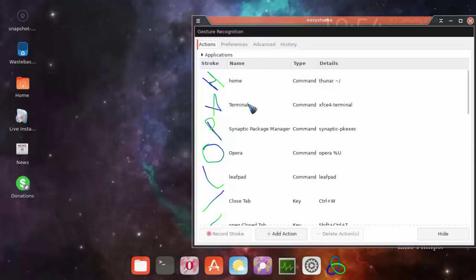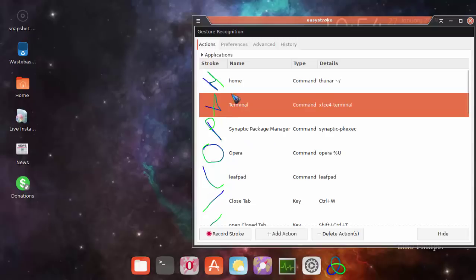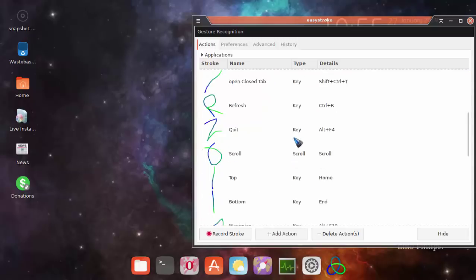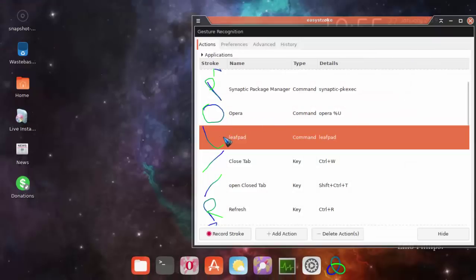Now, remember, I'm left-handed, and so I kind of curve everything to the left. If you want to change it to something else, for example, leaf pad, I made an L from the top to the bottom. So leaf pad, which is your notepad, if you hold down control and just draw an L, it will open leaf pad. But let's say that you don't like your stroke. You can always re-record the stroke.